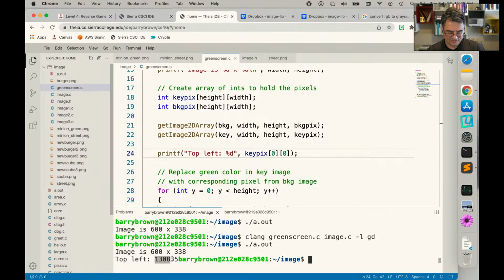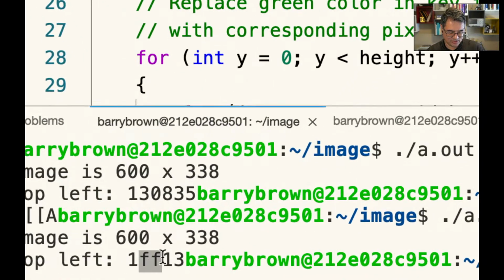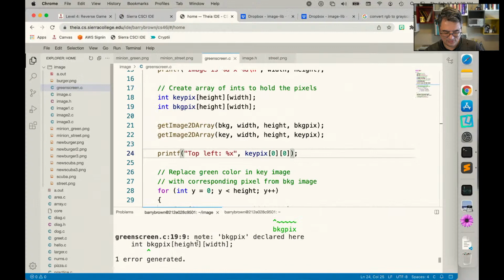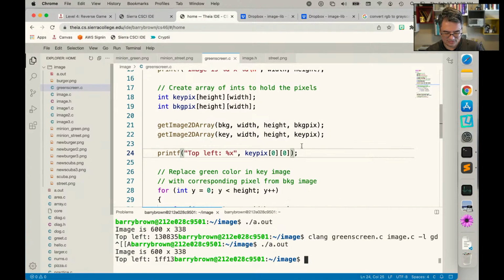Oh, this is the number. And that's actually the decimal number. Let's print it out in hex and see what it is. It's 1FF13. So it's not a pure green. The green channel is that pure green color, FF, but there's just a little bit of red and a little bit of blue in there. So it's a little bit of red, pure green, and then a little bit of blue. So we'll use that number.